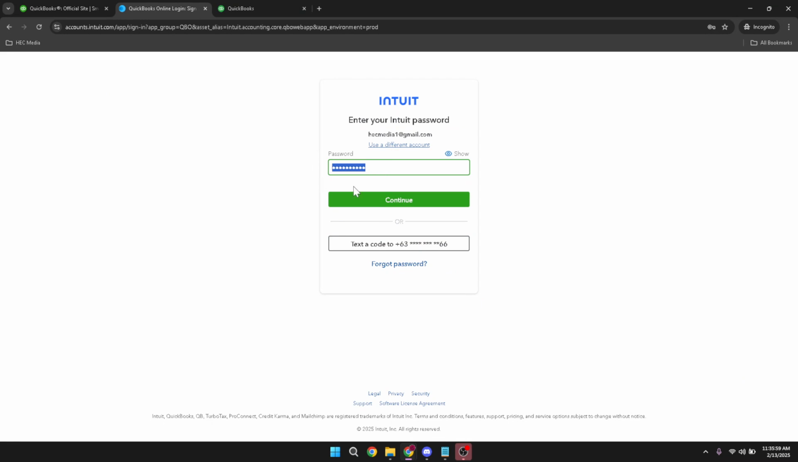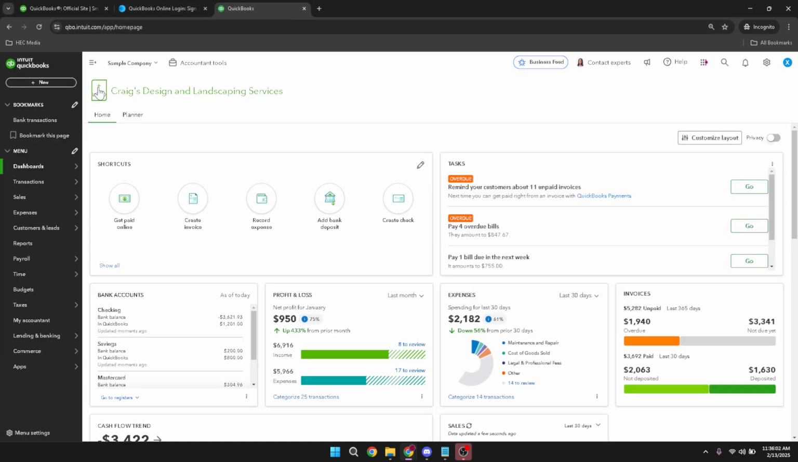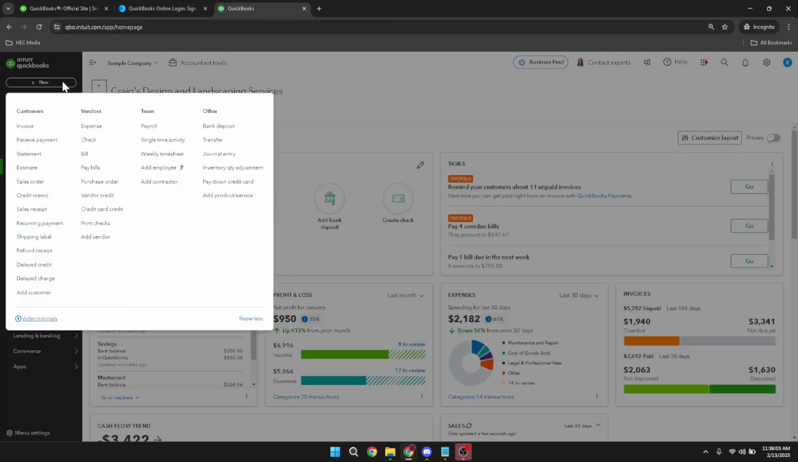Now that you're logged in, direct your attention to the top left corner of the interface. Here you'll see a button labeled New. Go ahead and click on this button to start your process of creating new documents or transactions within QuickBooks. After clicking, a drop-down menu will appear with several options. From this list, select Estimate. This selection takes you to a dedicated page for developing your custom estimate.